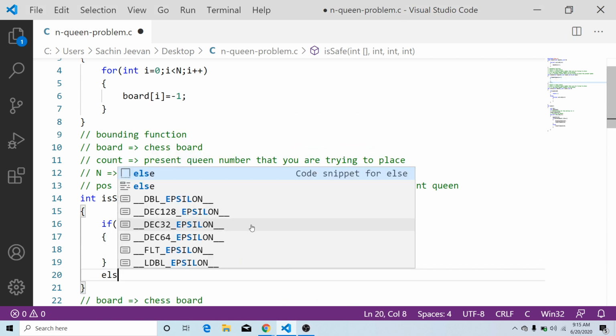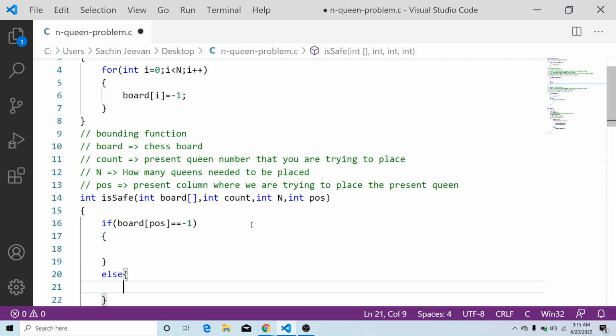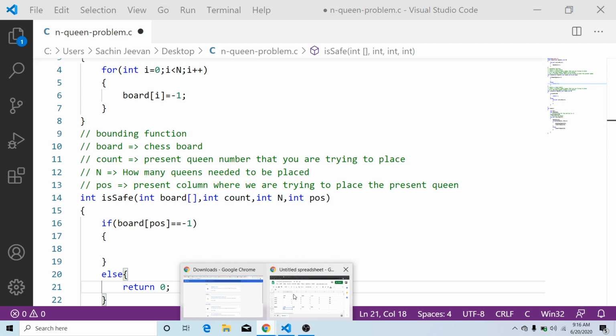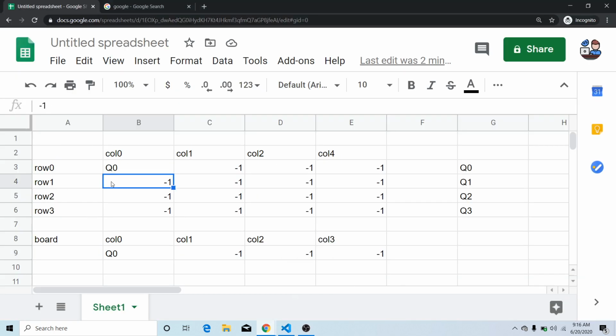So you can go for the else condition, where you can directly return 0, because if the present column already has a queen, then you definitely cannot place one more queen in the same column. Is it right or not? Because now you are trying to place this next queen in row 1, column 0, which is not possible, because if you try to place it here, then a direct attack will be happening. You cannot place it.